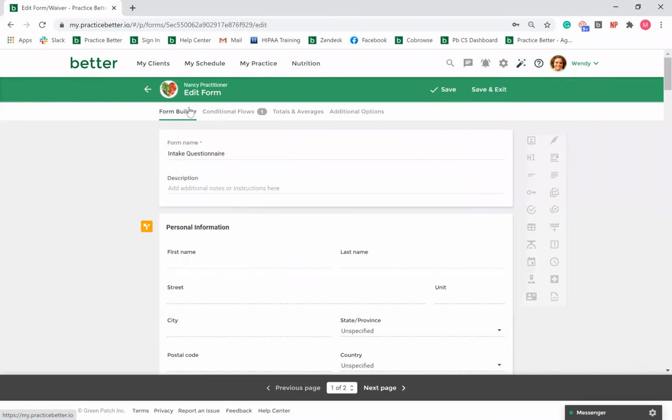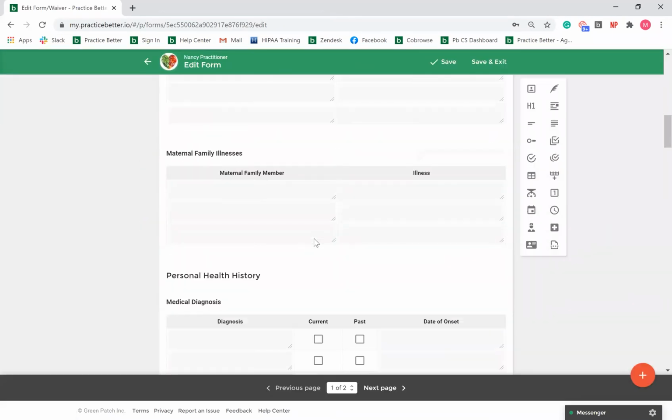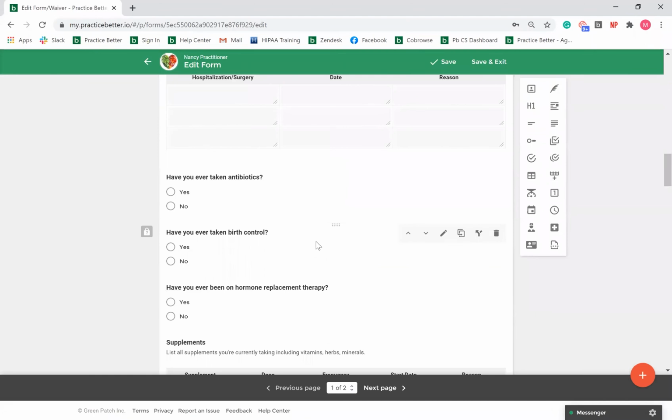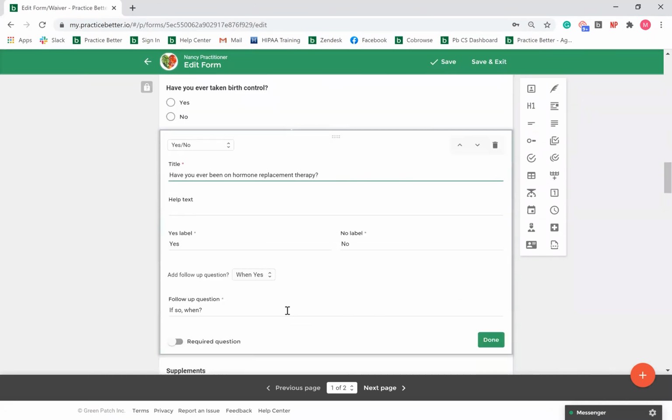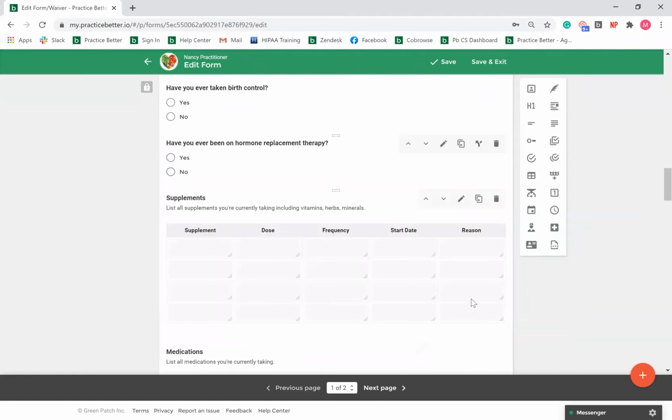Going back to the form builder, if you are utilizing yes or no questions, you also have the ability to create a follow-up question when your client selects either yes or no. This is another type of conditional flow.